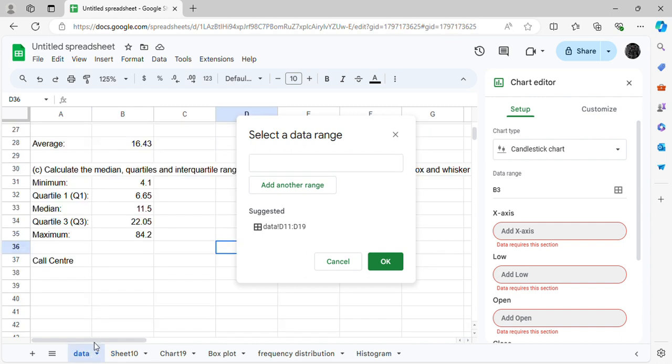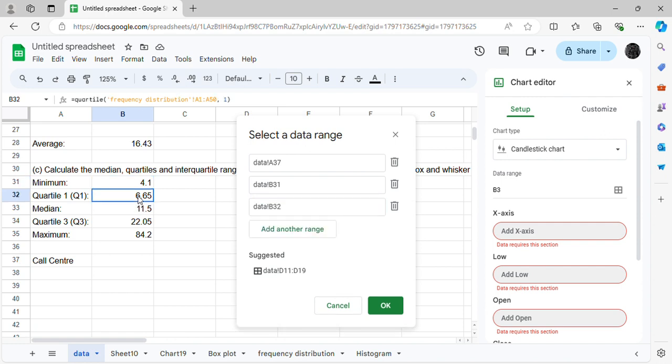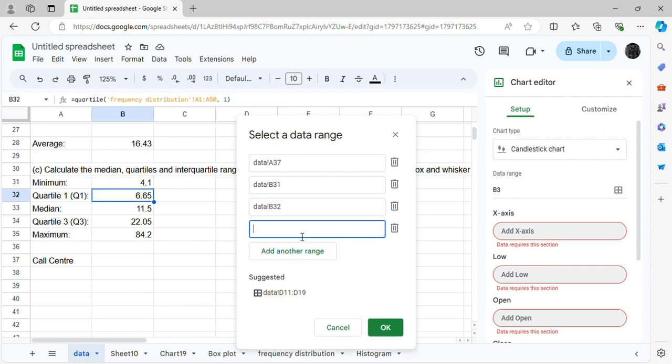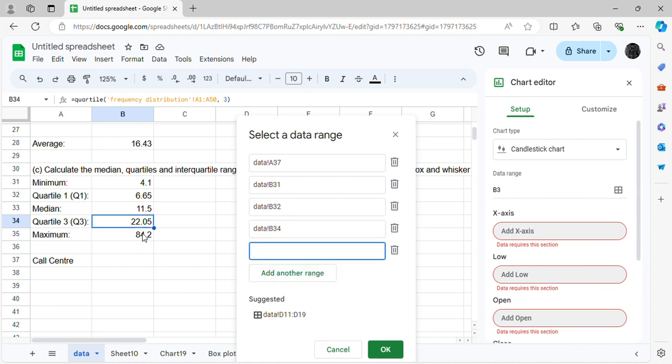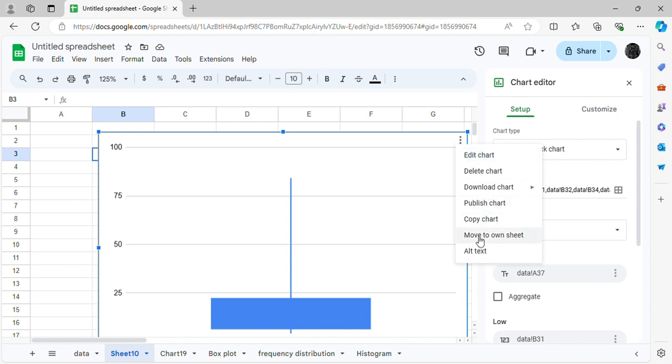So we'll go to the data. First, we will want to label the box plot, put the horizontal label. Then we want the minimum. Then we want quartile 1. Then we want quartile 3. And then we want maximum. Okay, so let's move this onto the sheet.